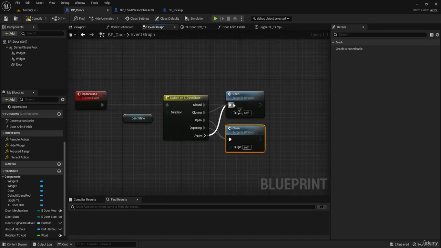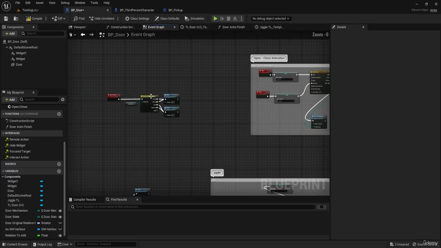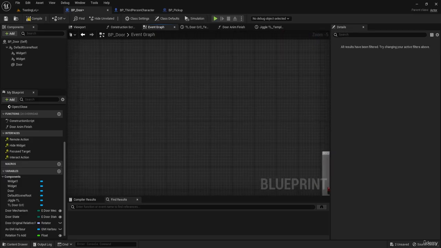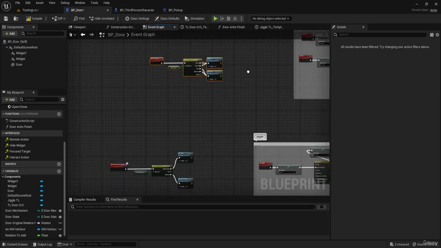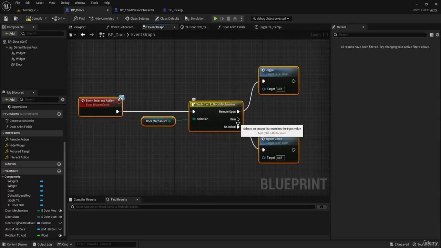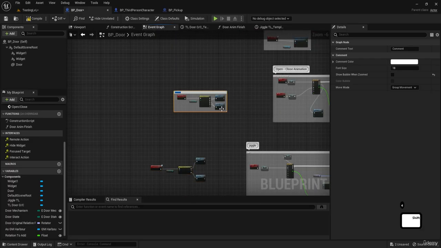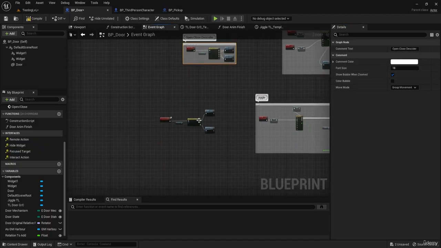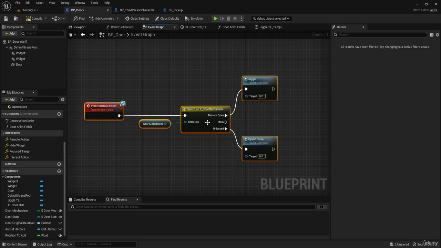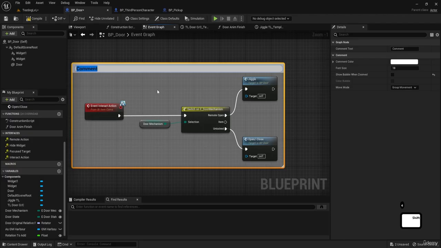But basically, it should open if you have the key. But we'll see. This is not for the key question. This is when it's unlocked. Where is it? Here. So let's comment this. Decider. Open close decider. It's good. As long as you know what it does and you can understand your comment and other people can understand your comment, it's fine. And name this Interact.